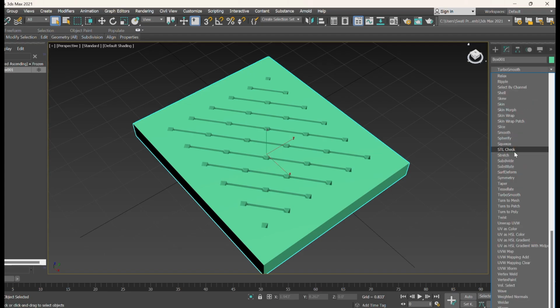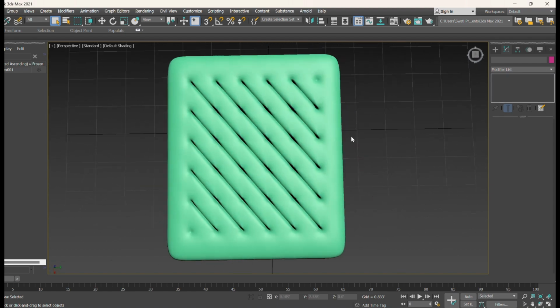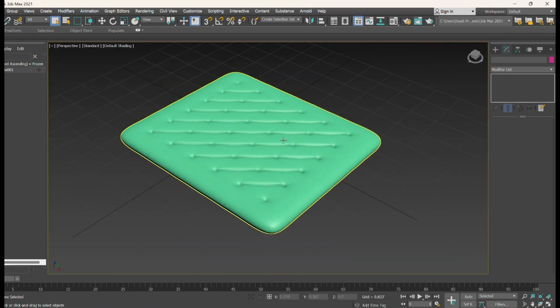After that, go for Modify option and select Turbo Smooth option to give real look for your bed. Increase iterations value for better result.